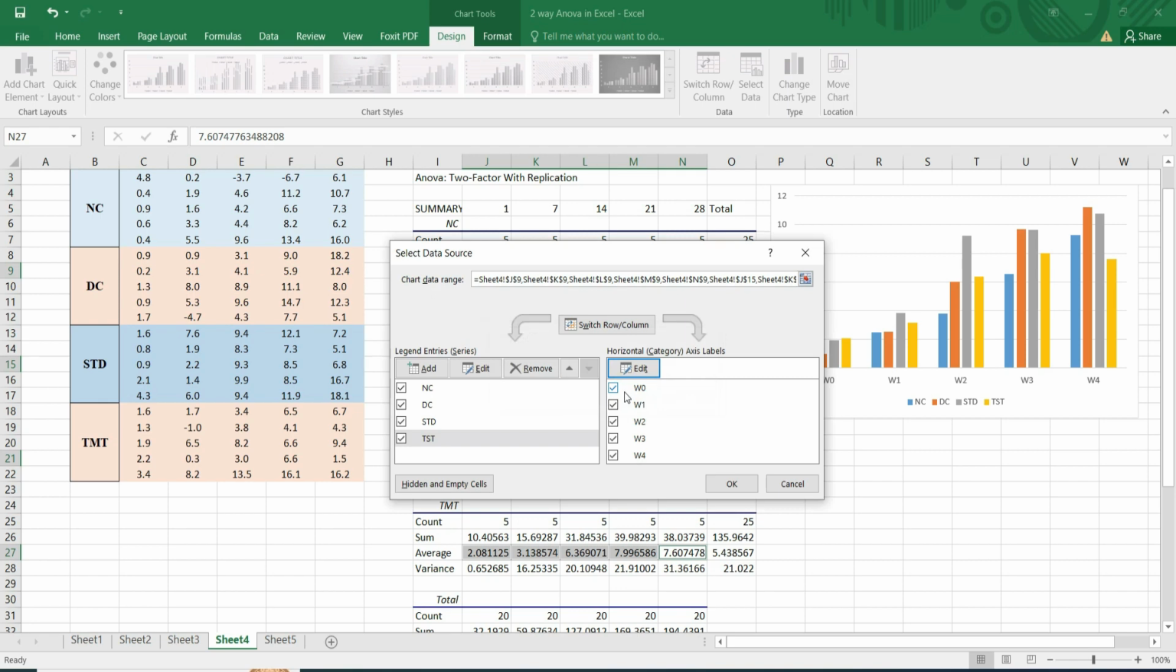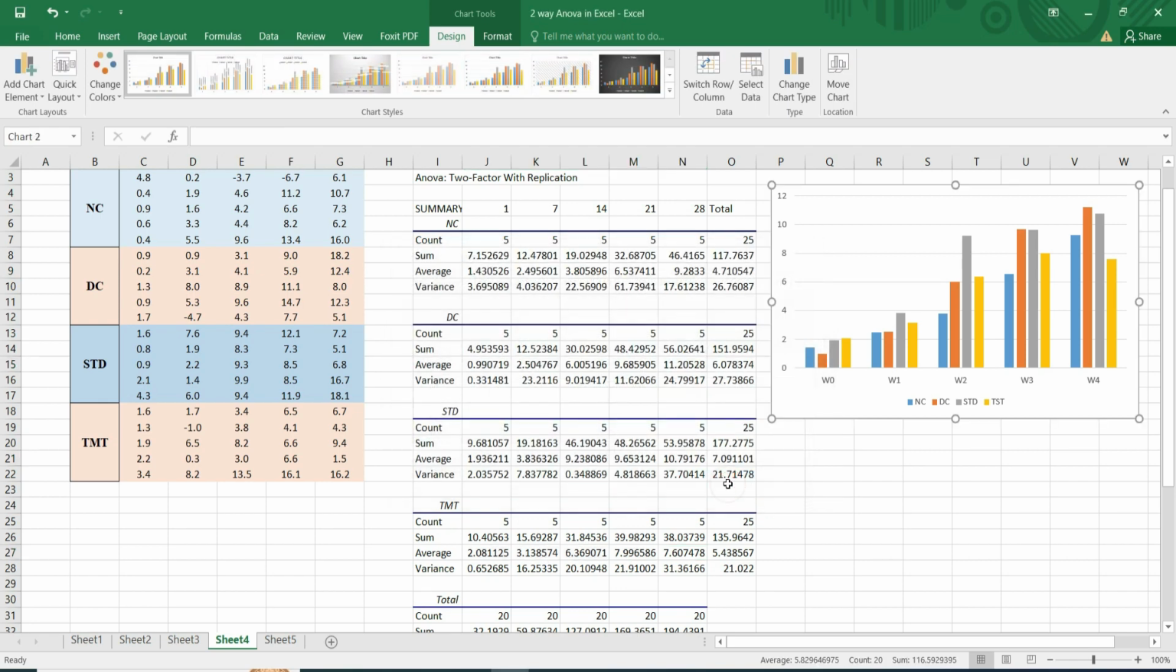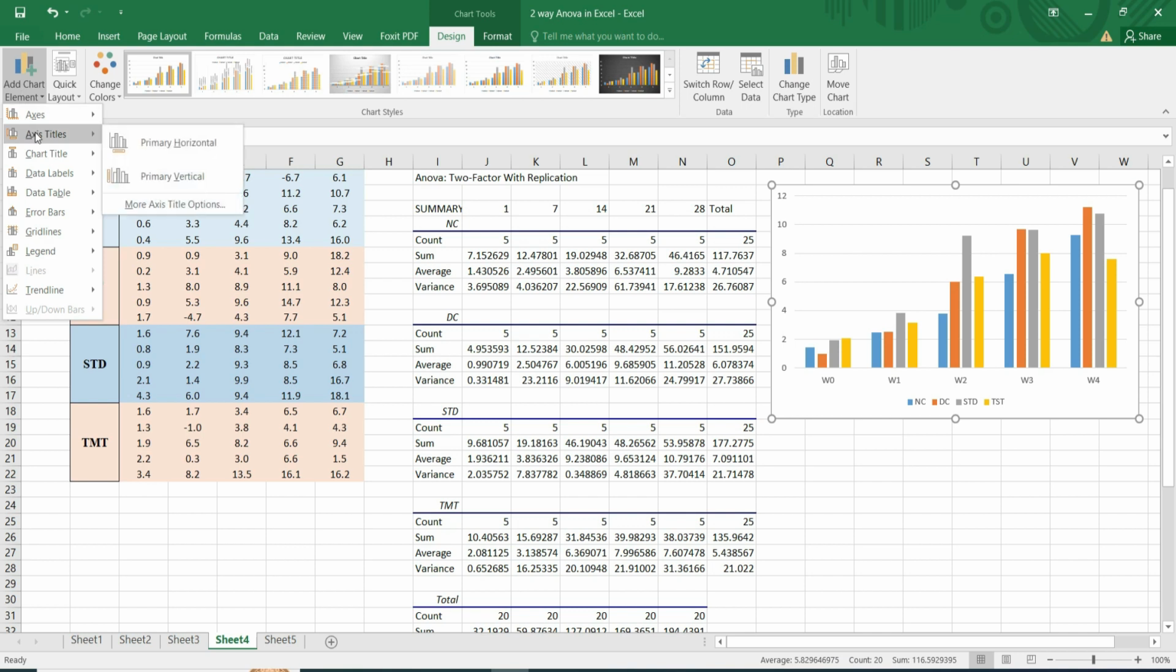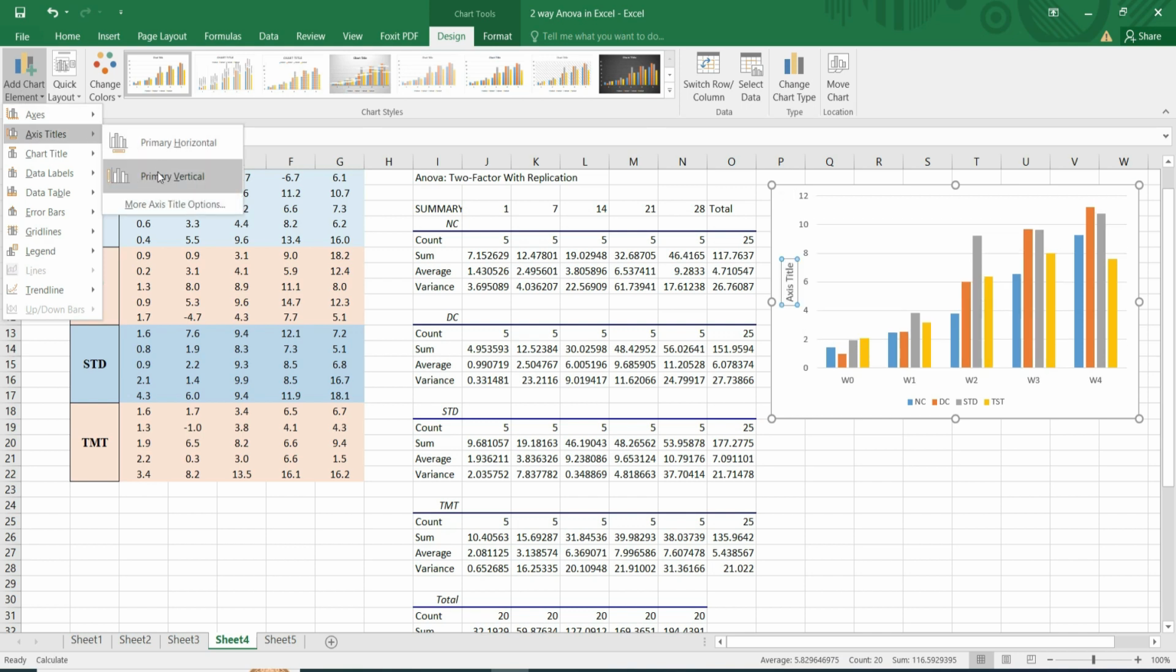We'll click OK. Test taken for all. Now OK. So now we have set the data with legends. Now we have to put the legends here, axis. So we will go here and put the axis title vertically.